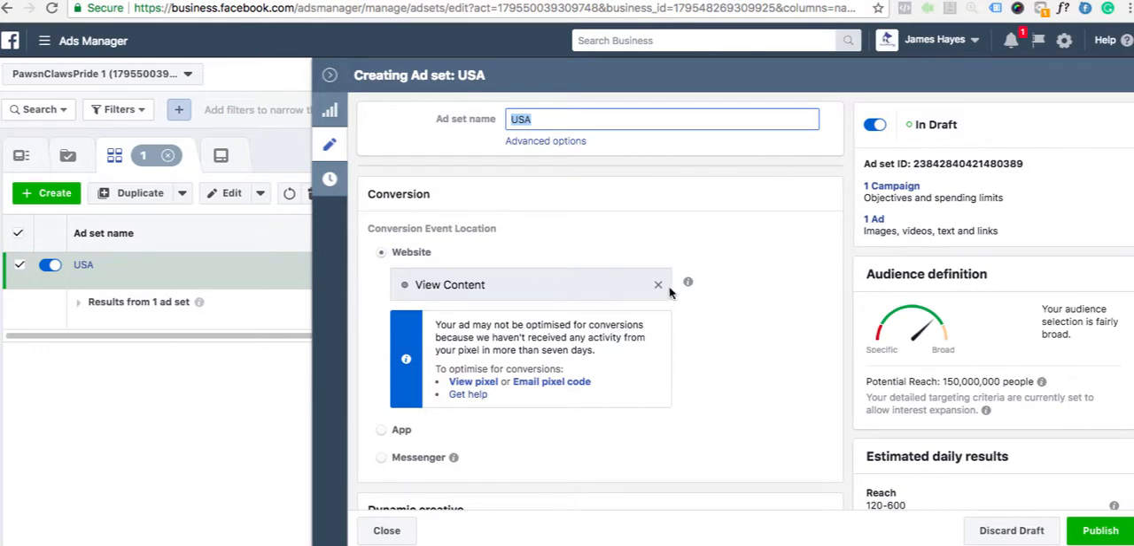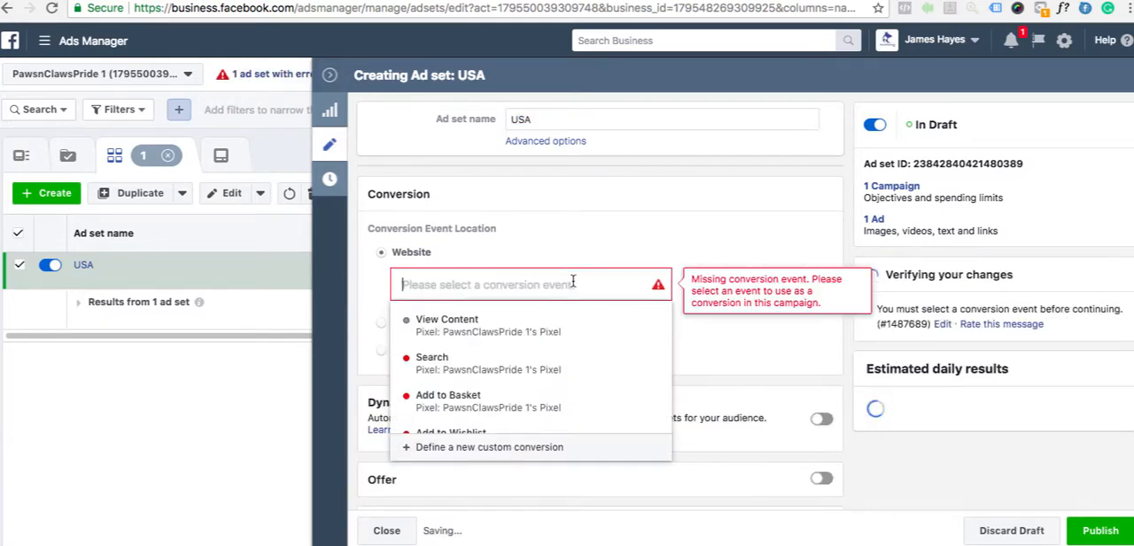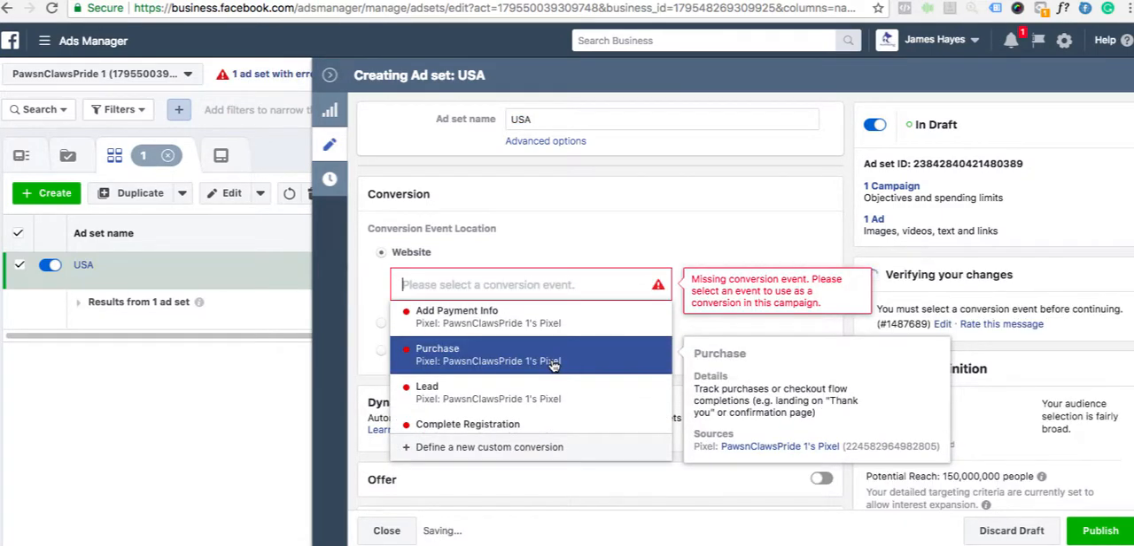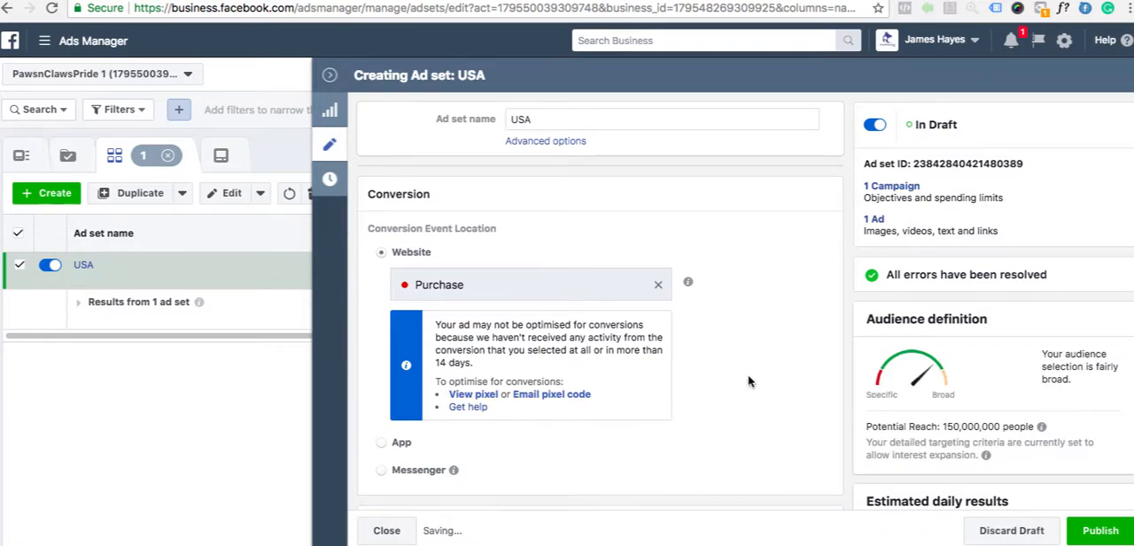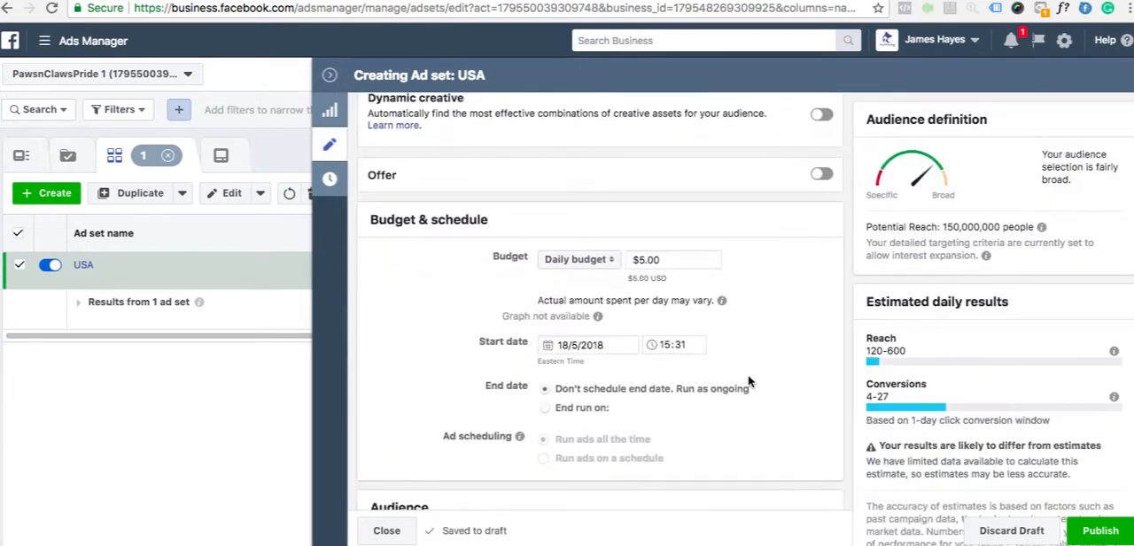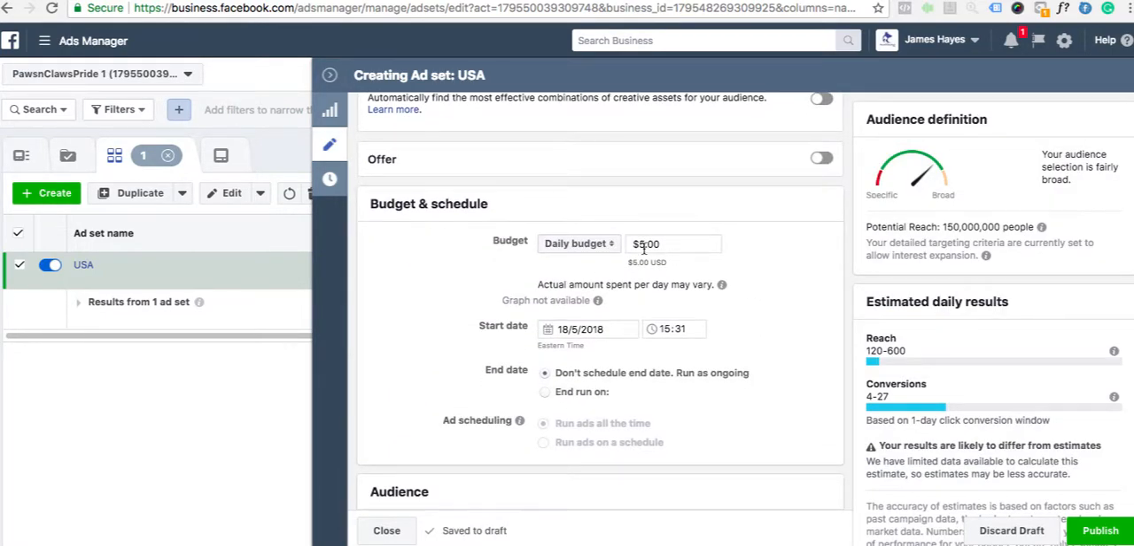All right, and in the conversion, make sure you choose purchase. We are aiming for purchase. Okay, and if you go down, to the budget, I recommend starting with $5. That's pretty much to get started.